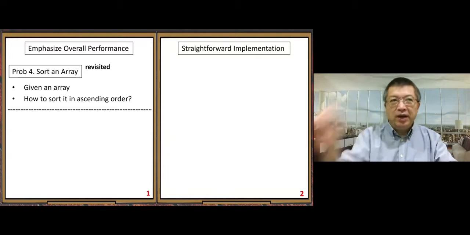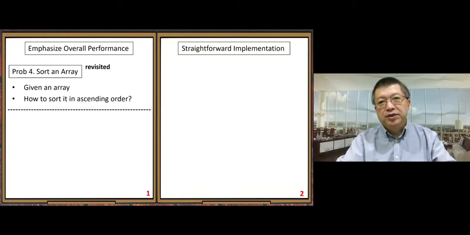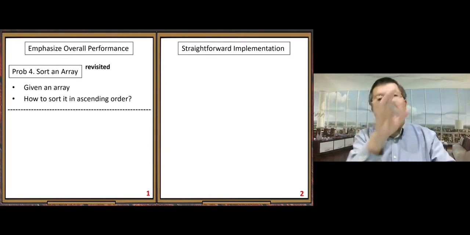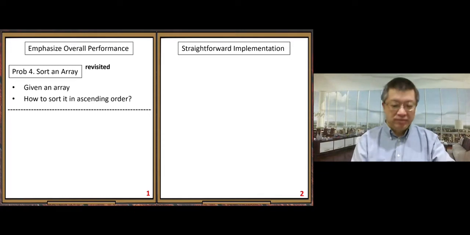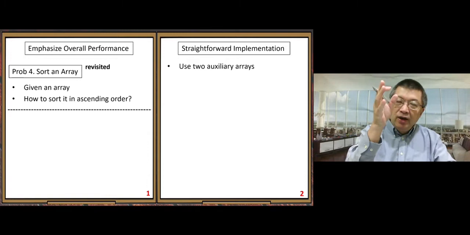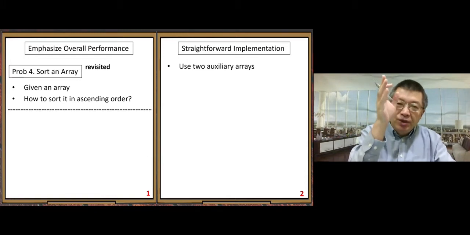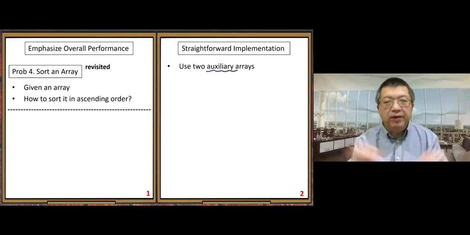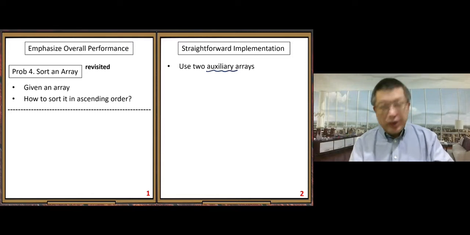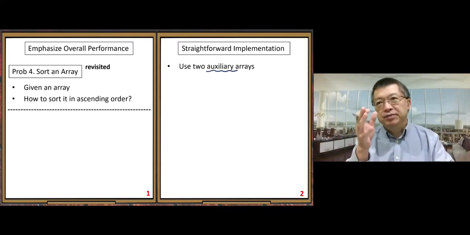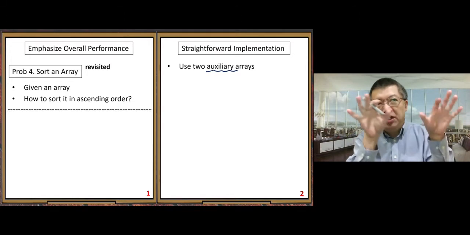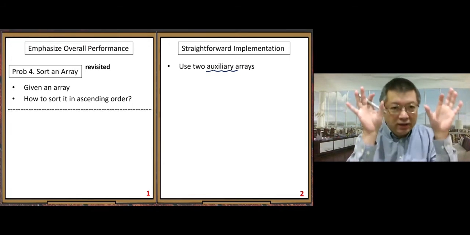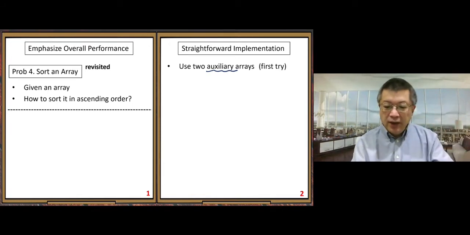Straightforward implementation. I want to use 2 steps to explain. The first step, straightforward implementation. In this step, we use 2 auxiliary arrays. Extra auxiliary arrays. The reason to do that, we want to understand the partition step a little easier. All right, first try.